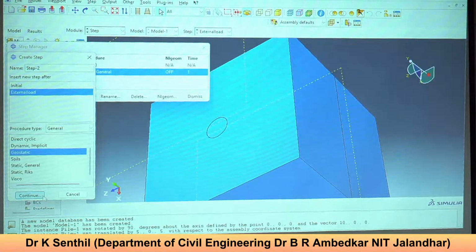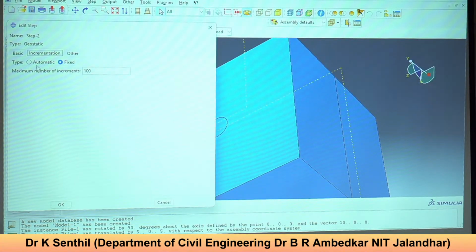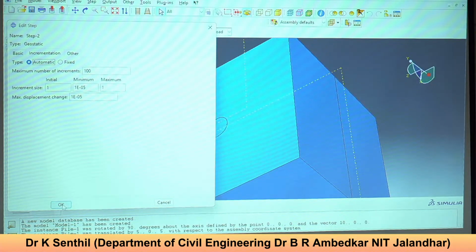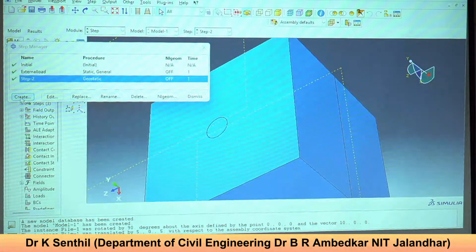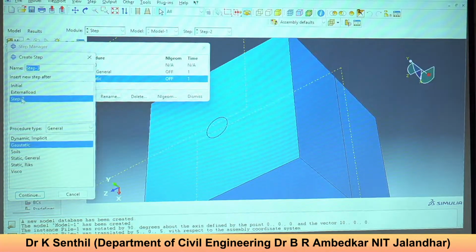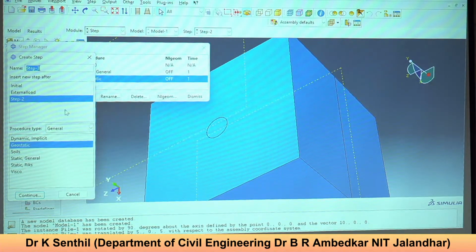So geostatic, you can keep automatic, it's not a problem. And another one is the interaction, that is a general contact between the soil and the pile, because these three things are involved. So whenever you go for any new problem, you have to see carefully what all is involved. Of course the gravitational force is involved, of course the external force is involved. Sometimes if there is no soil, and other things are involved, then no need to go for geostatic in that case.